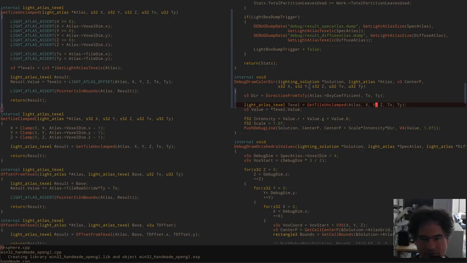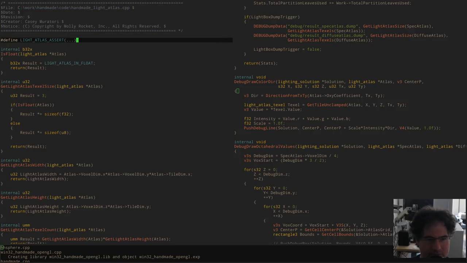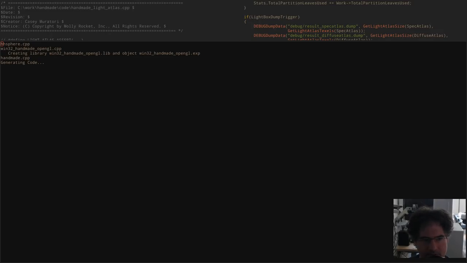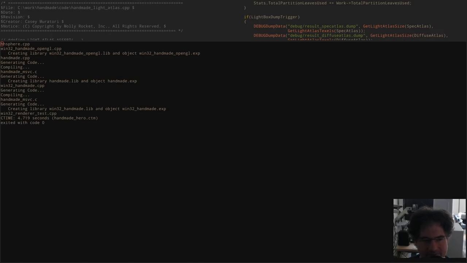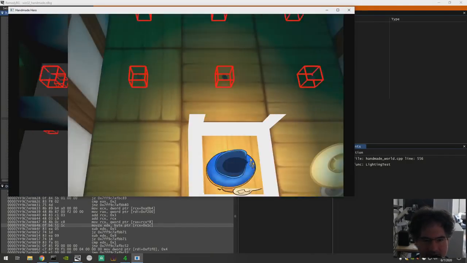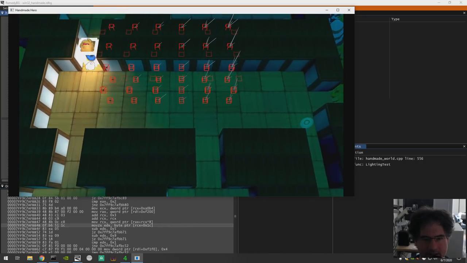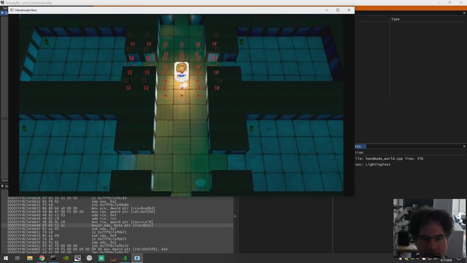It's tough to say, but I guess what I would say here is we could re-enable this assert. So we could just say, look, it's light atlas assert, or I guess I could do it like this. Oops. And that would just force it to actually do an assertion there, just in case. Like I said, I don't think we'd actually get one. Yeah, we don't. I just think it's going to take too long, so I'll save that for next time.